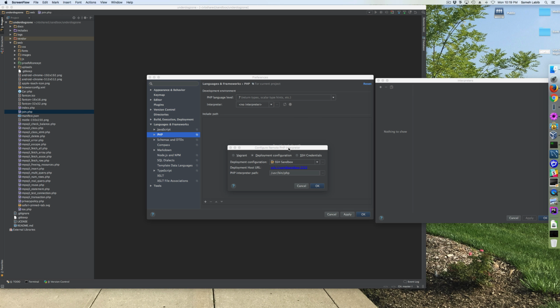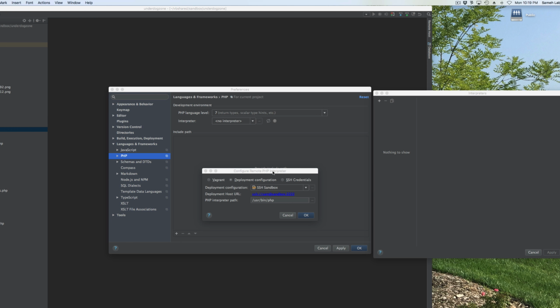to configure the interpreter for debugging. And I'm going to just go ahead and say this before we get started. I'm going to be using the interpreter on the virtual machine in Ubuntu, not the interpreter on my Mac. And the interpreter is the location of the PHP executable.